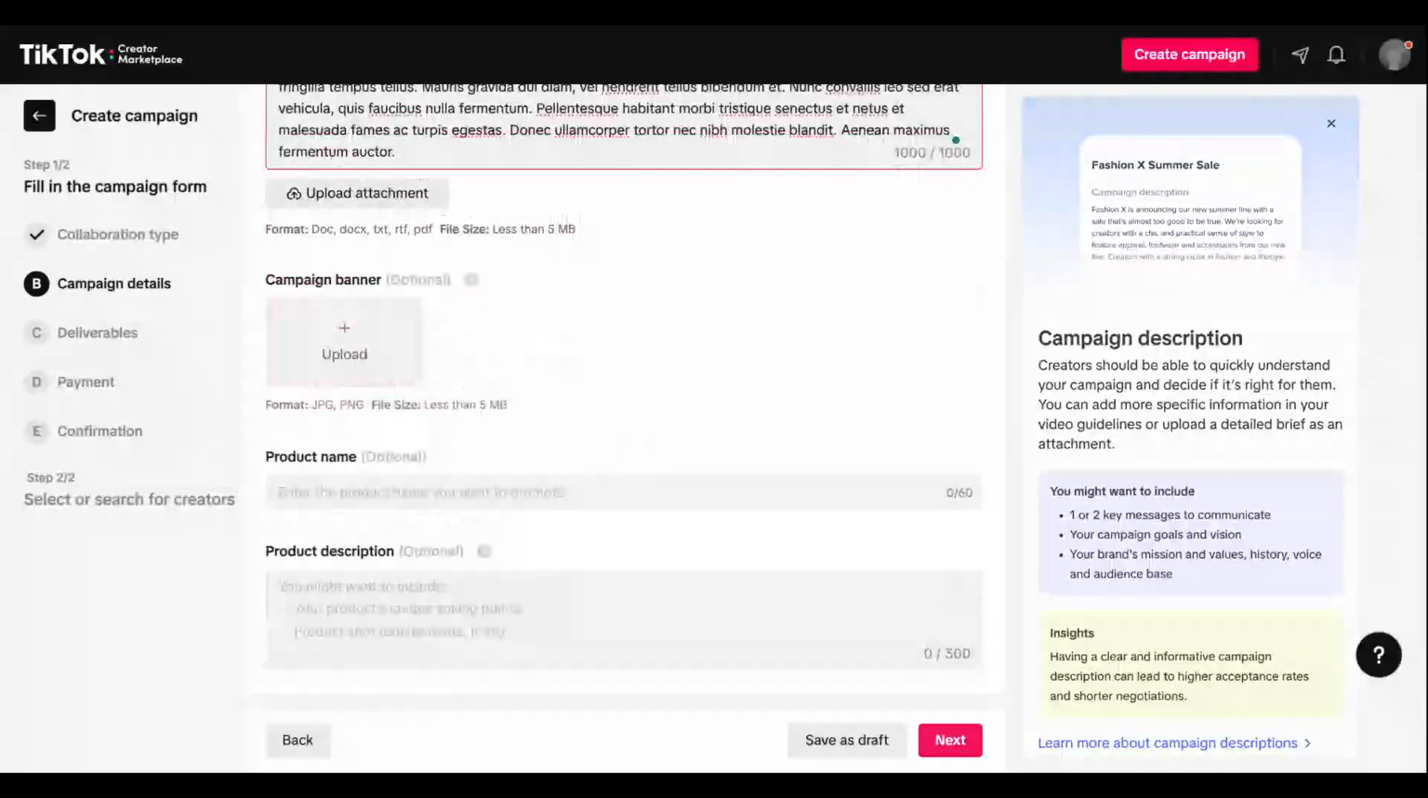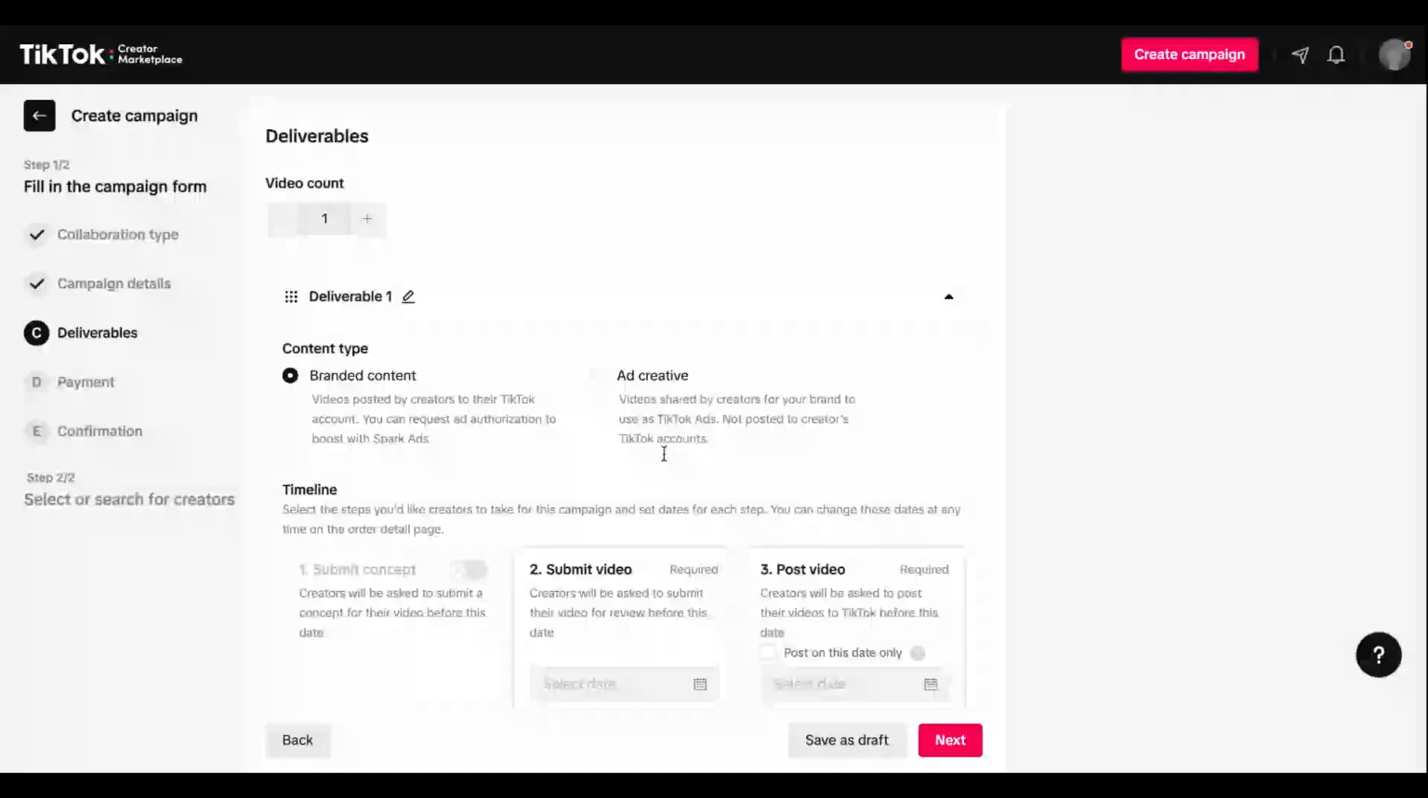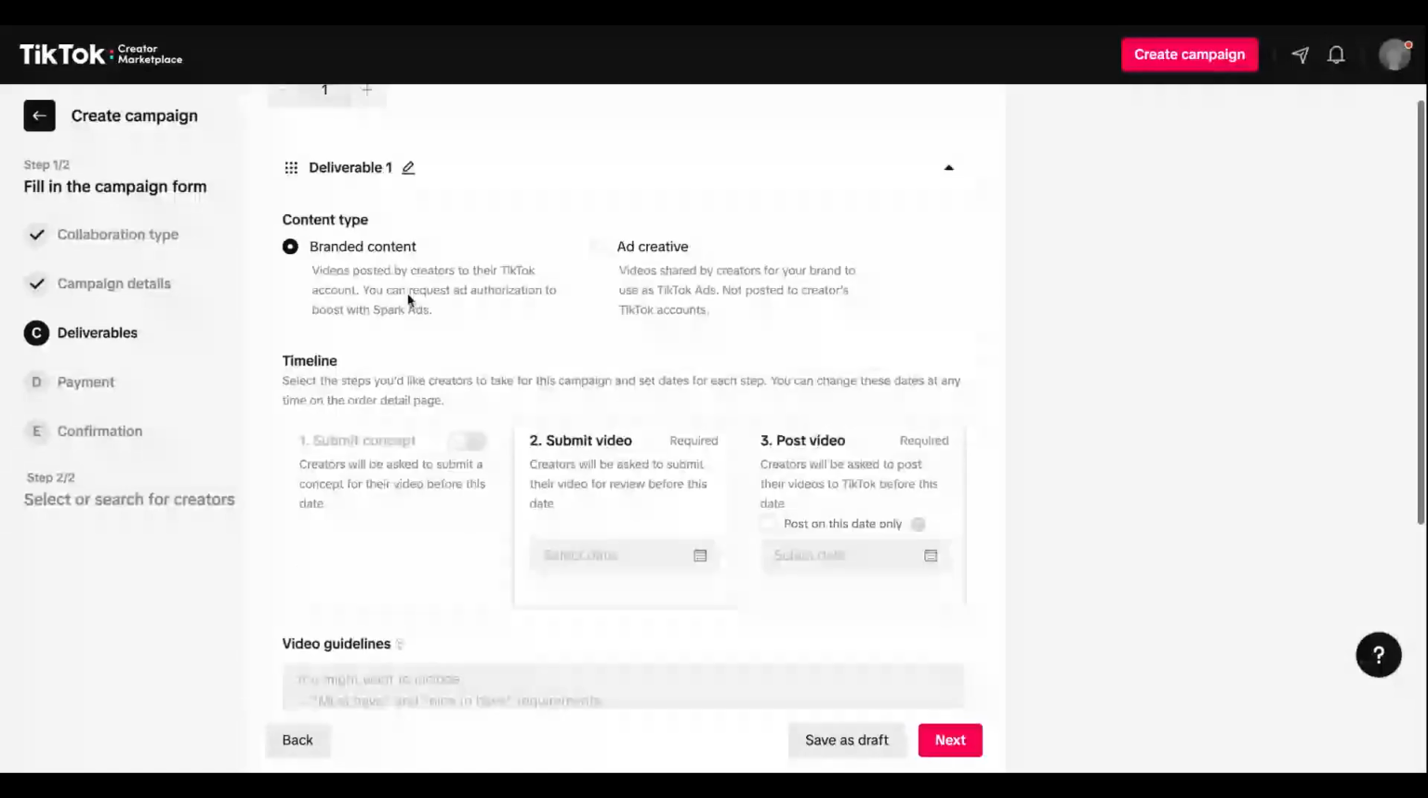And there, you will need to enter more campaign details, in this case about the deliverables. How many videos do you want them to create? Is it 1, 2, 3, or more? You will need to do it here. Deliverable number 1. Is it branded content or creative? In this case, if you choose branded content, videos are posted by creators to their TikTok account. You can request authorization to boost with Spark ads. But if it's creative, videos are shared by creators for your brand to use as TikTok ads and they are not posted in their account.